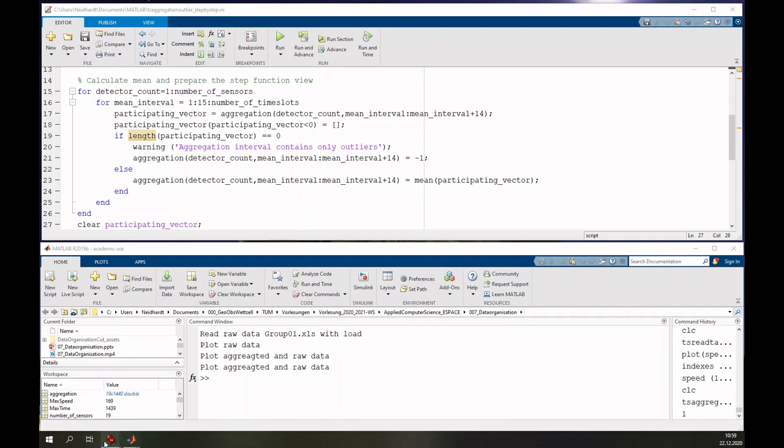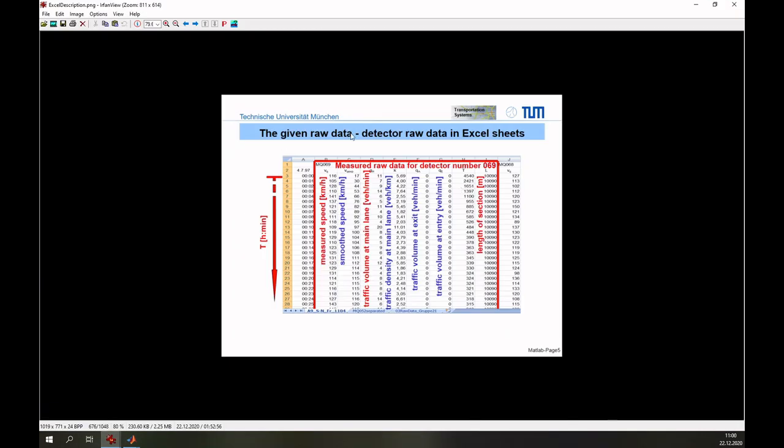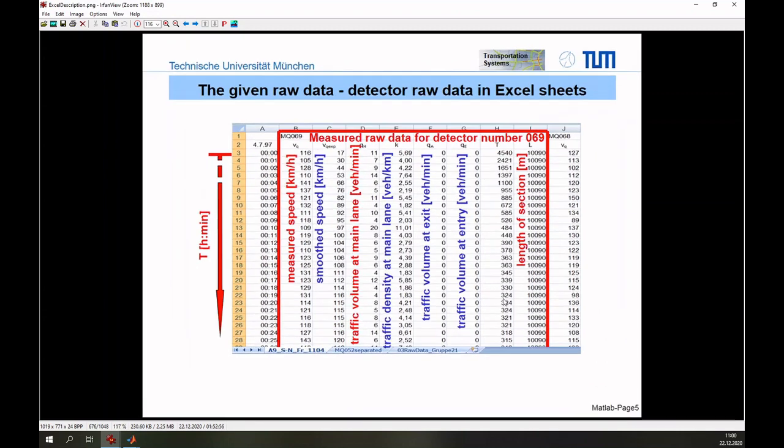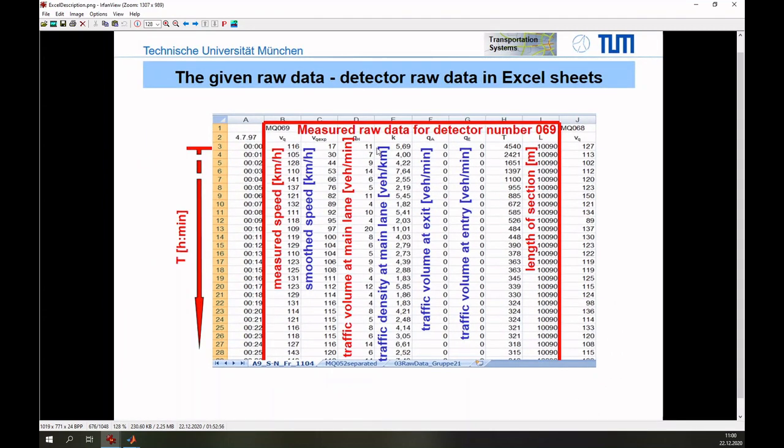Where do we find this stuff? If you watch the project description, you will find this image. So the Q or QH is the traffic volume at the main lane, and therefore we can use this, and we find it on the 4th position.